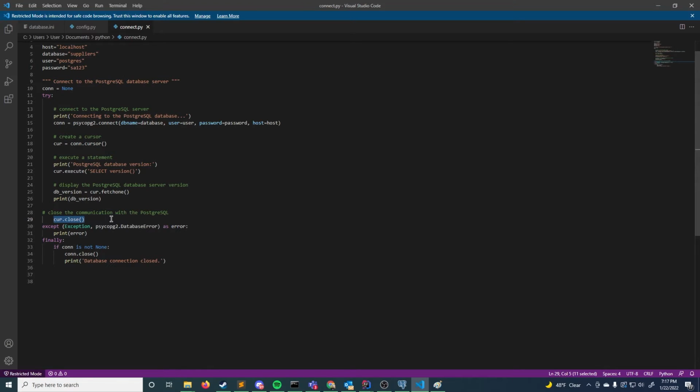And we'll close the cursor. This is just good practice. You should close the things that you open. Now let's go over our exception block. So if we get any errors back from the API, then we're going to just print them out to the console. It's pretty standard stuff.